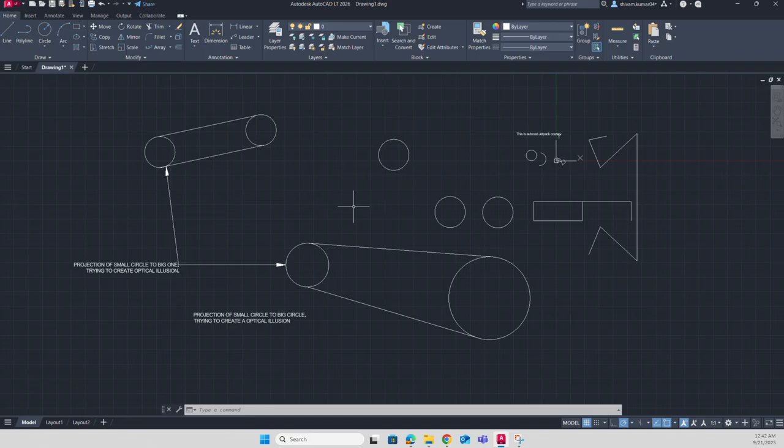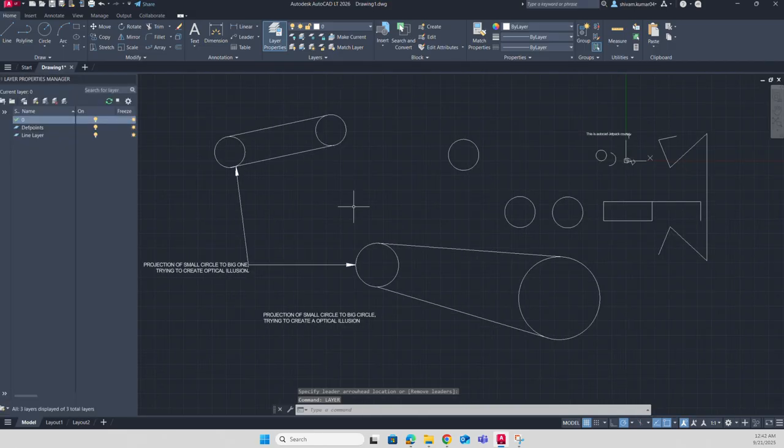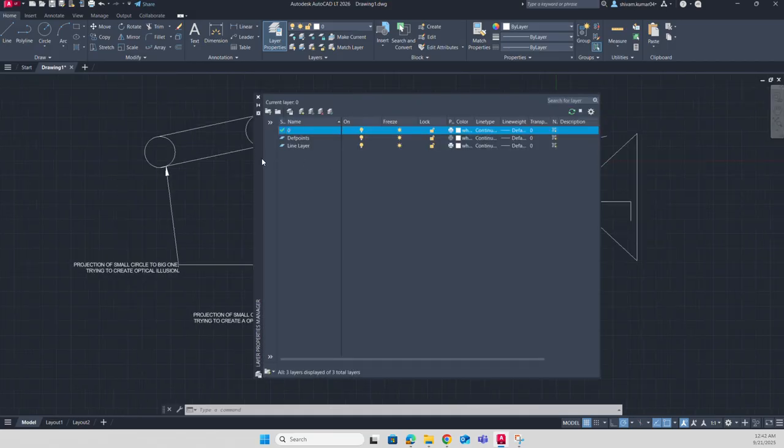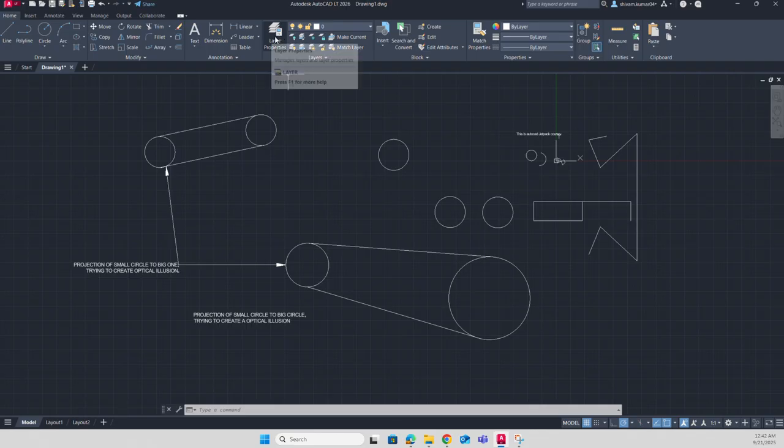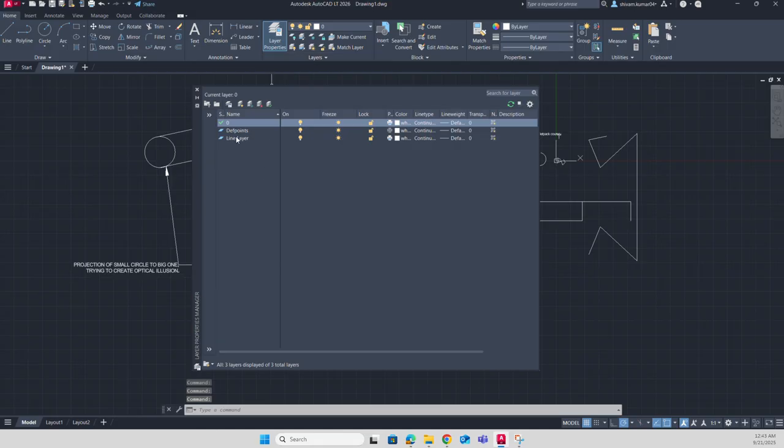So how will you do it? You can simply type layer on your keyboard and hit enter, and it will appear over here. Apart from that, there is a second way. You can come to this stage, this is Layer Properties, and click over here. You can see there are three layers by default: the zero layer, the Defpoints layer, and the line layer. The zero layer is the default layer, and the other two layers we have created.